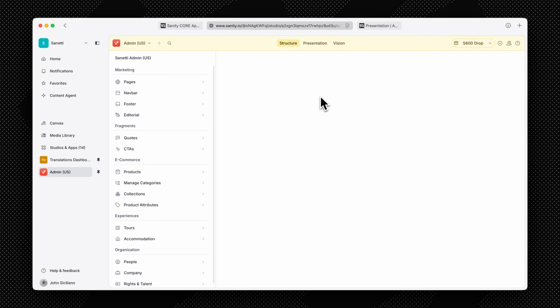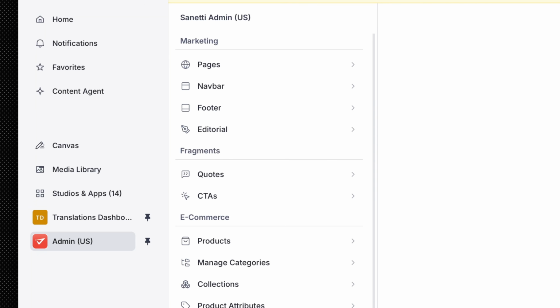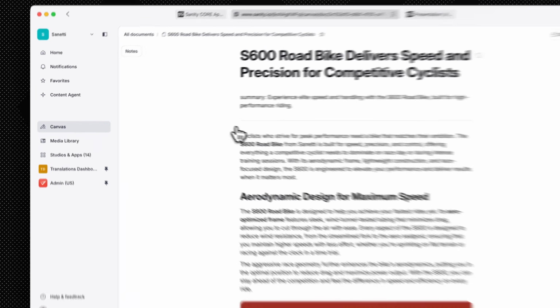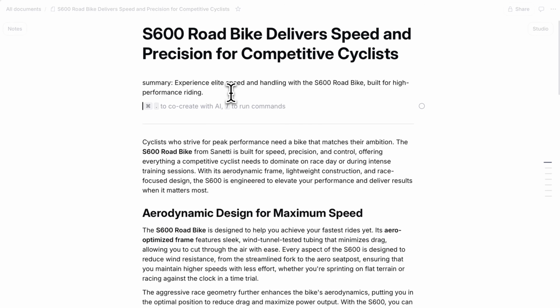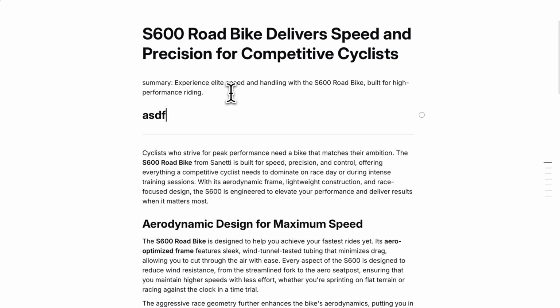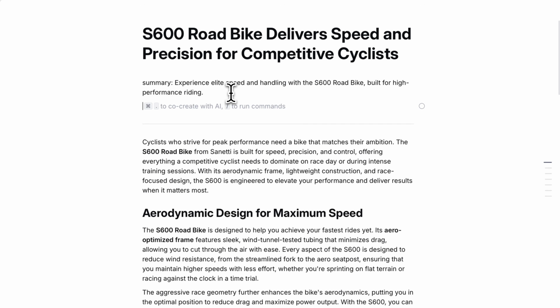Heading back over to Sanity, we are now going to navigate to Canvas. This is the freeform writing app. It's kind of like Google Docs or Notion where you can go in here, use the slash command, add headings and all that. But there's more we can do with it. I'm about done writing this, but I just want to add my slug. We'll say that the S600 is here.